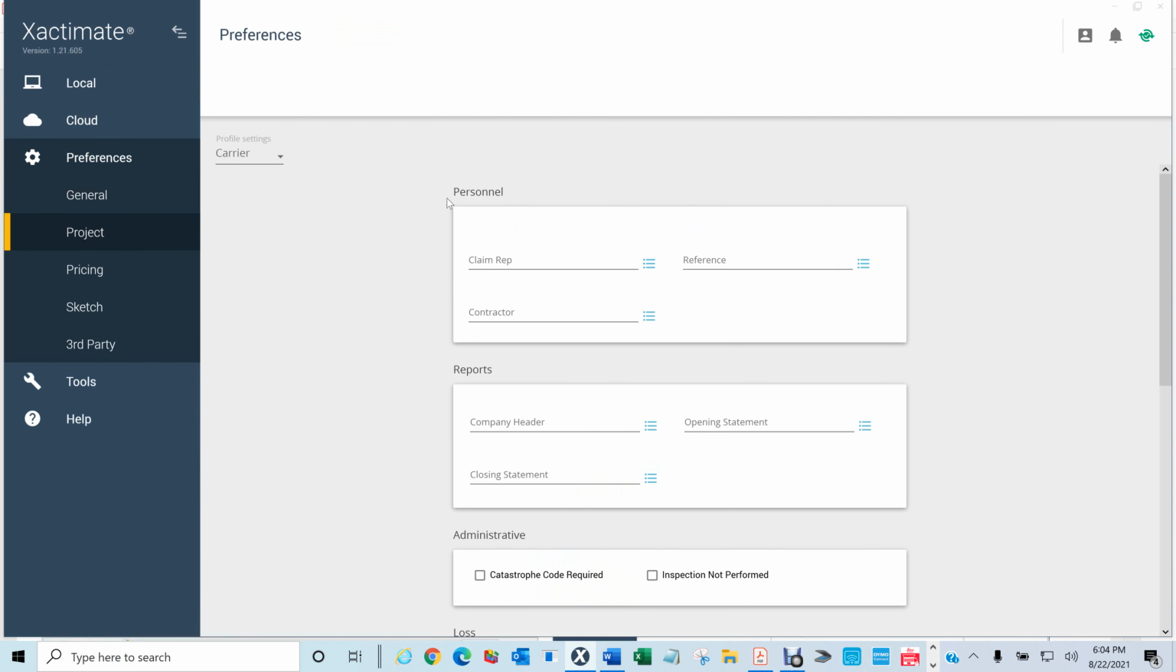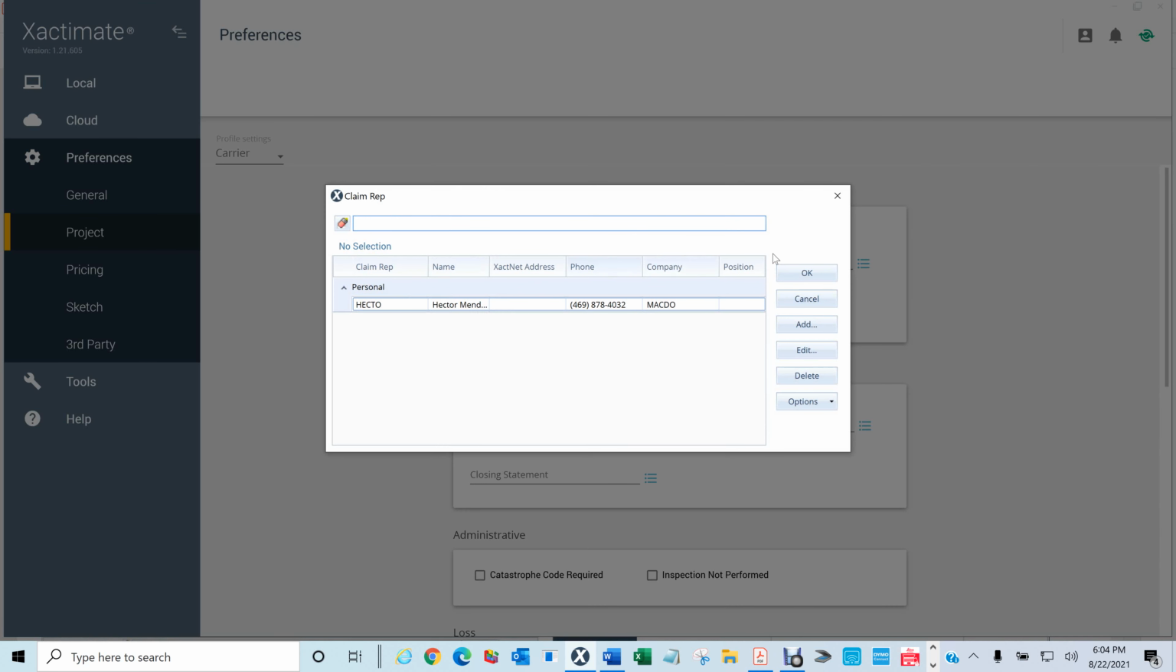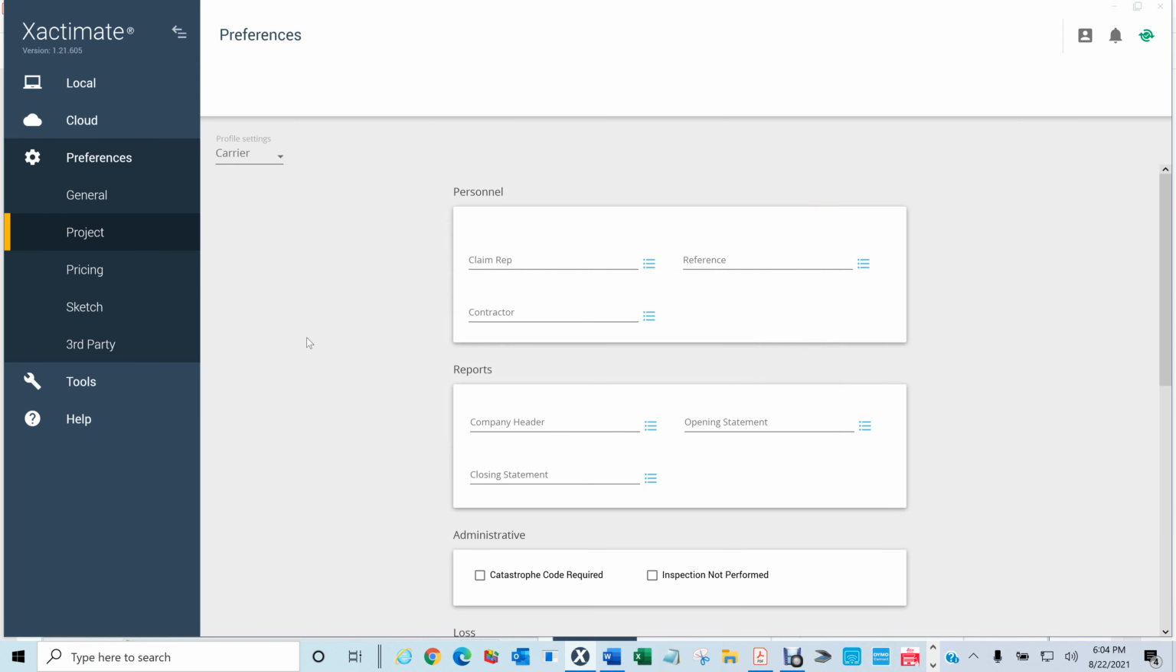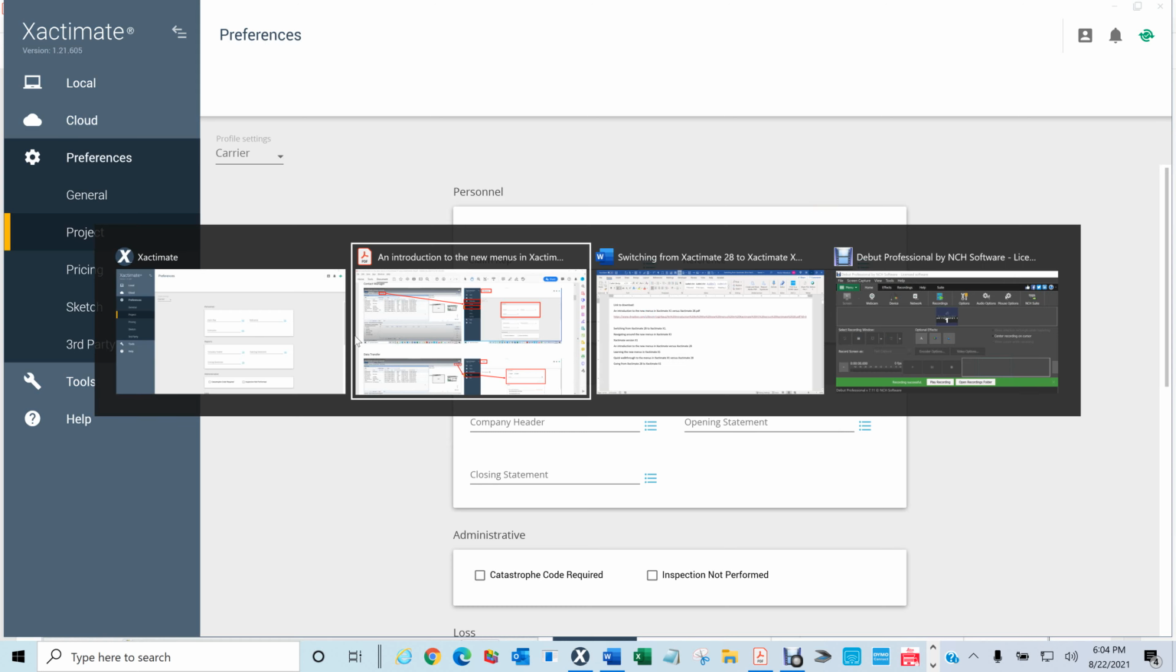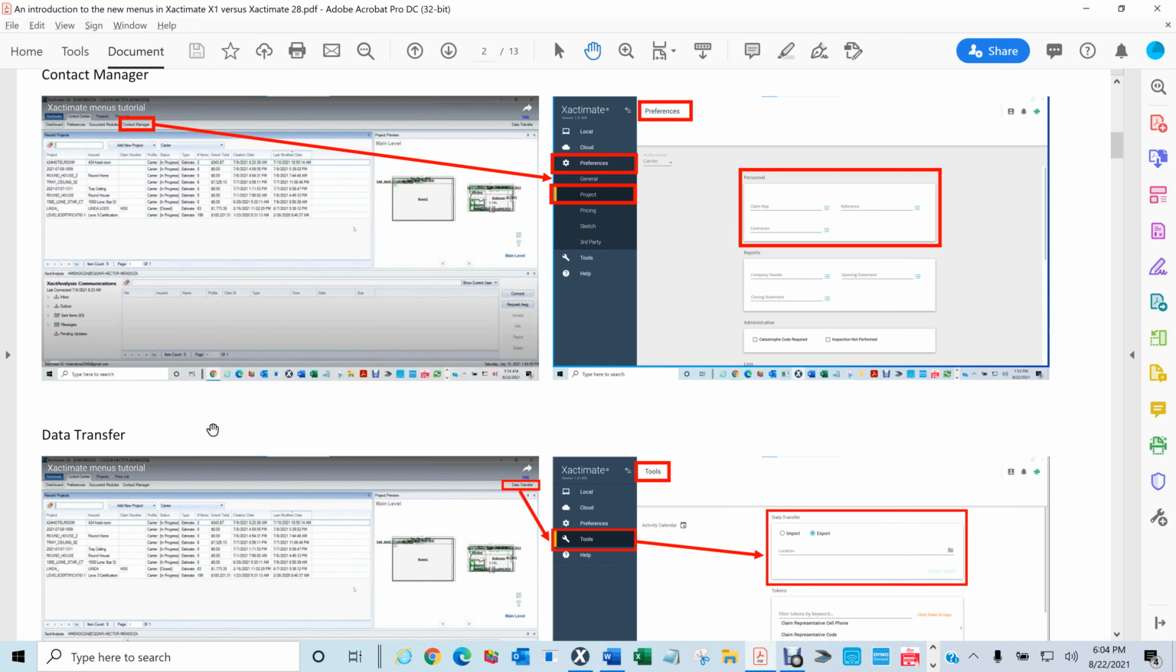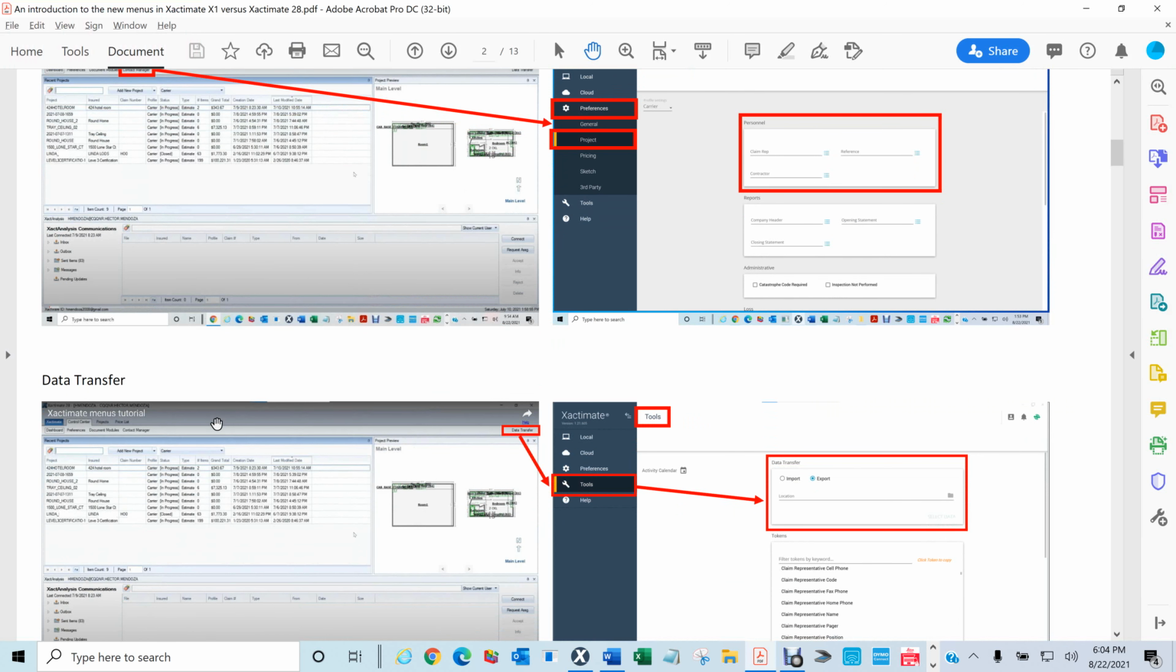This is where it says personnel. This is where you find all your contact information, whatever you stored in your computer. Okay, so let's go back to the Word document. Well, yours will be a PDF.